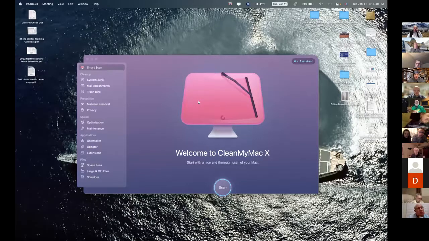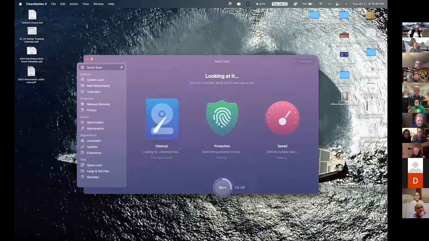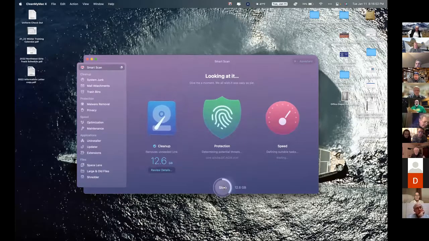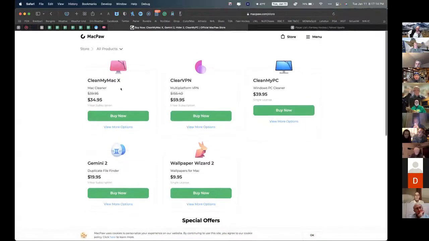Okay. So basically it does a scan of your system. Right now it wants me to scan. If I let it scan, it's looking to clean up unneeded files. It's finding like 12.6 gigabytes of stuff that can be cleaned. It's looking for any kind of potential threats, and it's also going to look at the speed of my computer. So I'm going to let this run for a second.